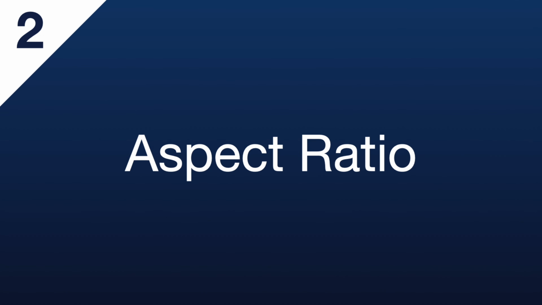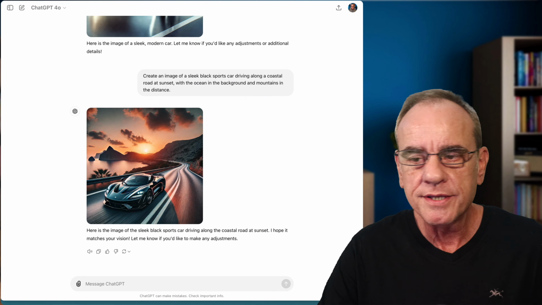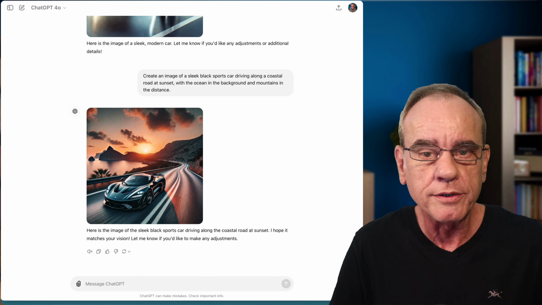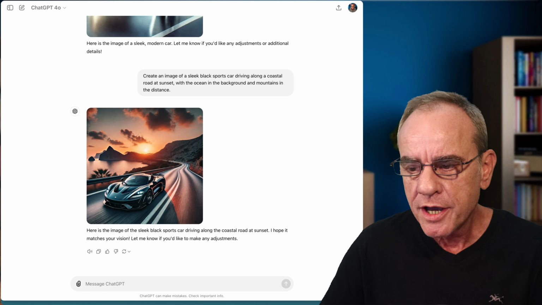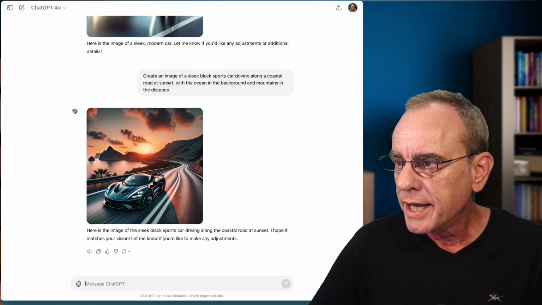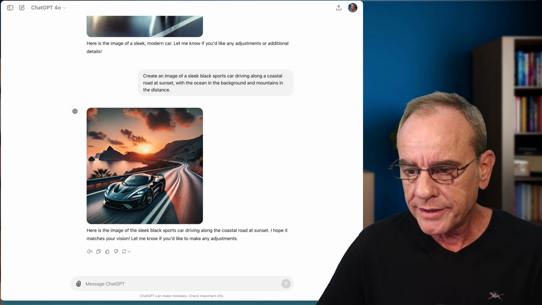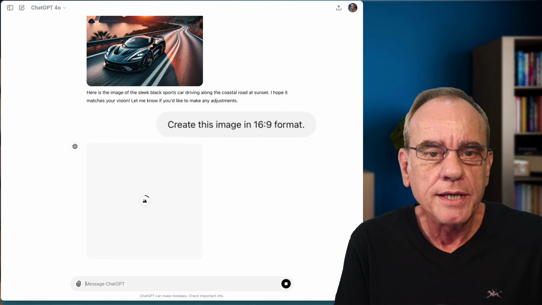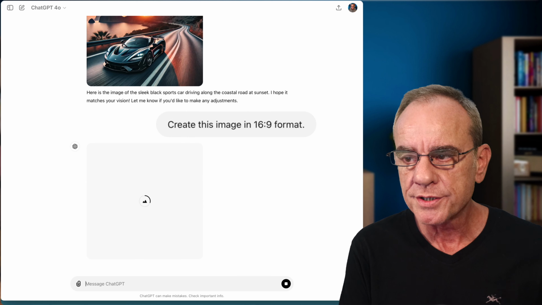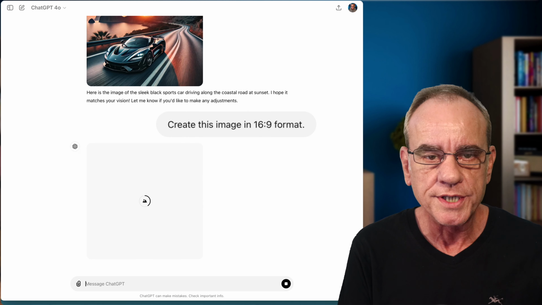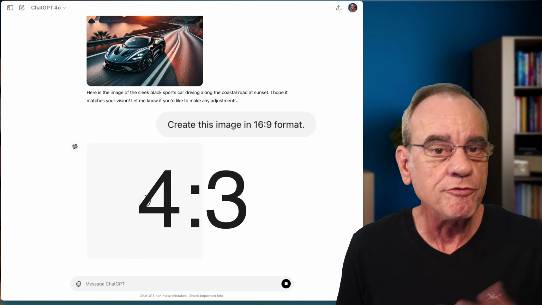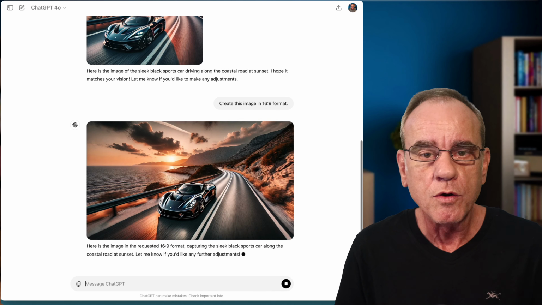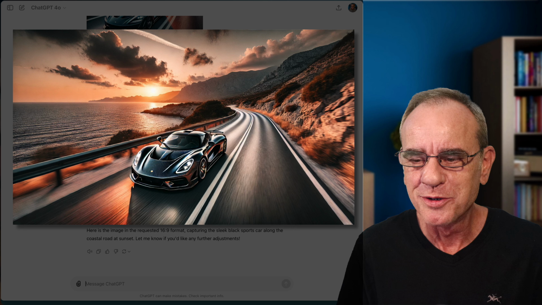Tip number 2, aspect ratio. As you can see, this image here is in a square format. This is the standard format, the default that ChatGPT gives us. But for presentation slides, usually a 16:9 format, a landscape format, is the better choice. So you can instruct ChatGPT to make images in the format that you desire, such as 16:9, 4:3, portrait, landscape, or even indicate the pixels, although it doesn't seem to be all that accurate when you do it that way.